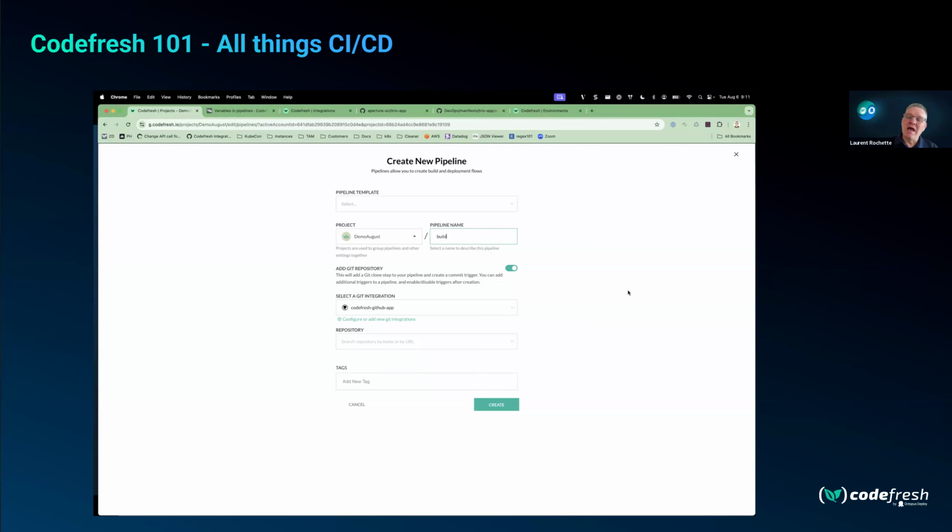I'm going to name it build. And as the goal of today is to create a CI pipeline, I'm going to associate that pipeline to a Git repo. That way, a trigger, a webhook, is going to run it automatically with my build. So here's my integration. We'll talk about that in a second. Then I'm going to pick the repository where my application code is, and then, the same as for the project, we can add some tags for permission. Here we're going to add a CI tag because that's what I'm creating. Okay, so let's create that.